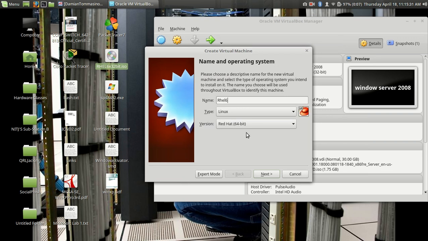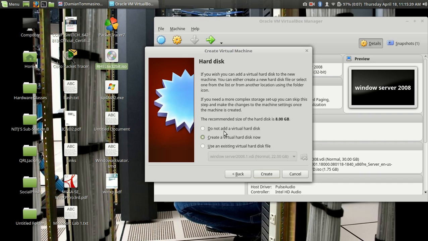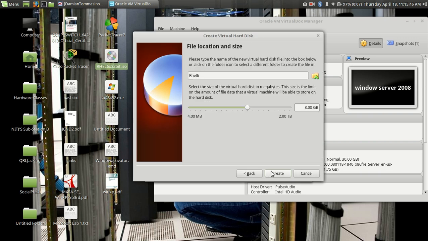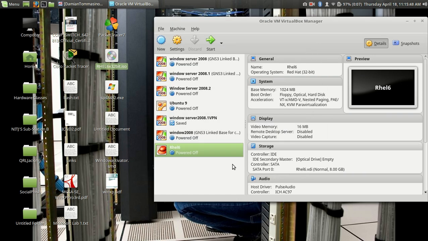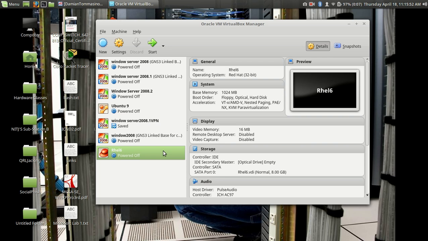Firstly I will design a new virtual machine having the name RHL6. Today I am going with the 32-bit version. RAM is 1024, and virtual hard disk, 8 GB at least I need. Click next, next, then finish. This is an empty instance of a virtual machine.